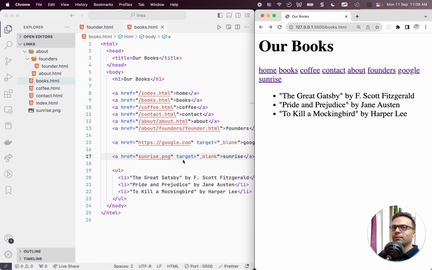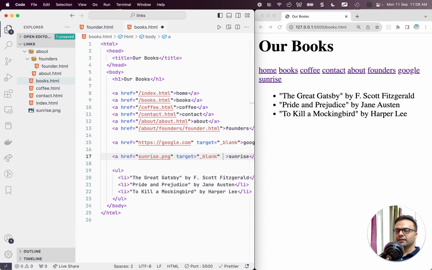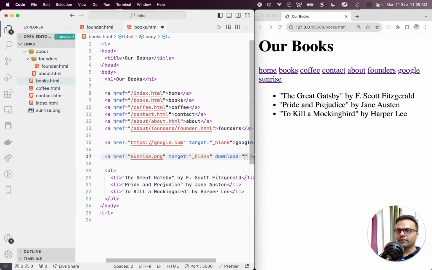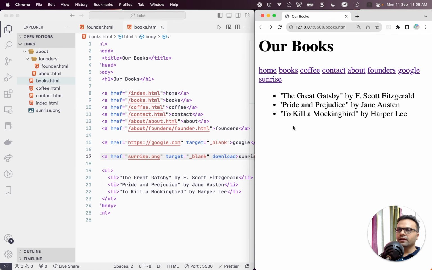Now, at times I don't want to take them to the sunrise image, but I want them to be able to download the image. So for that, we have a very nice attribute called download. You just give the download attribute. It does not need any value. And now if I click sunrise, see, the sunrise image has started downloading.